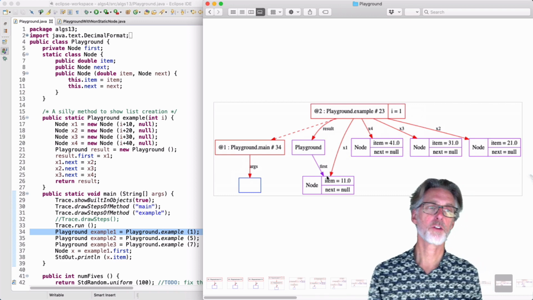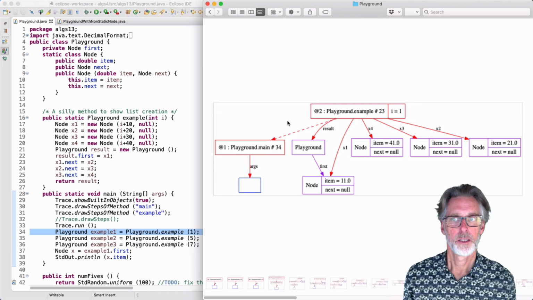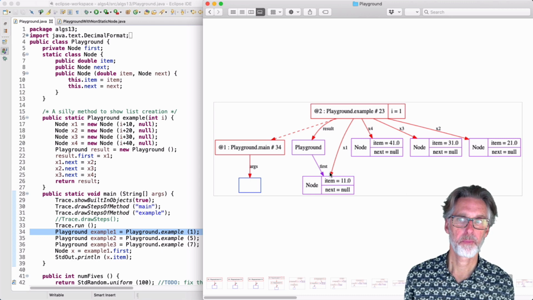Note that this doesn't create a new node object. All it does is copy the reference. This is an alias. Result.first and x1 refer to the same object in memory.